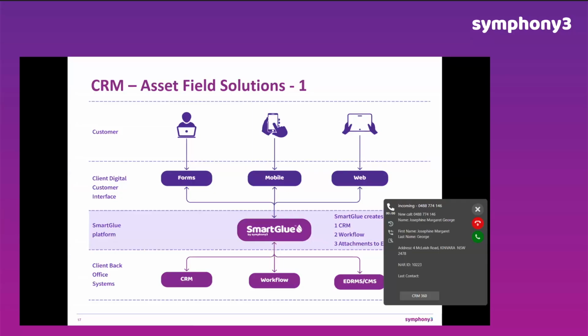In a typical council, a customer will use forms, mobiles or web to log a CRM. That CRM can be picked up by SmartGlue and updated into your CRM solution. It creates workflow and updates into CM10 or SharePoint or whatever your EDRMS solution is.